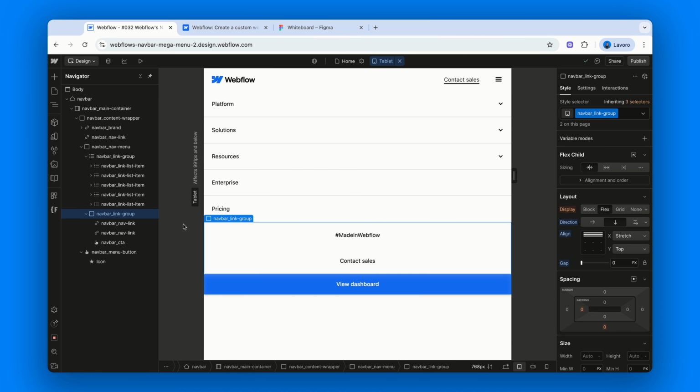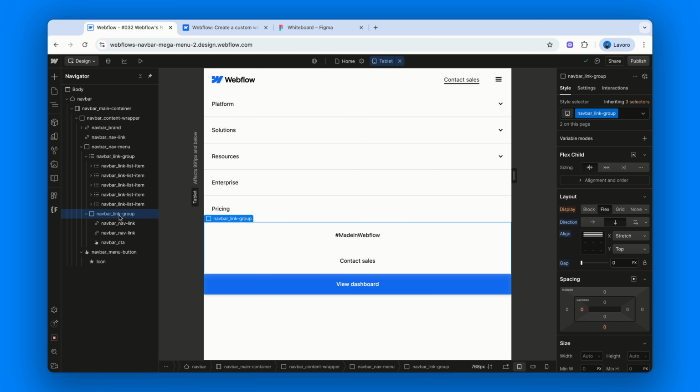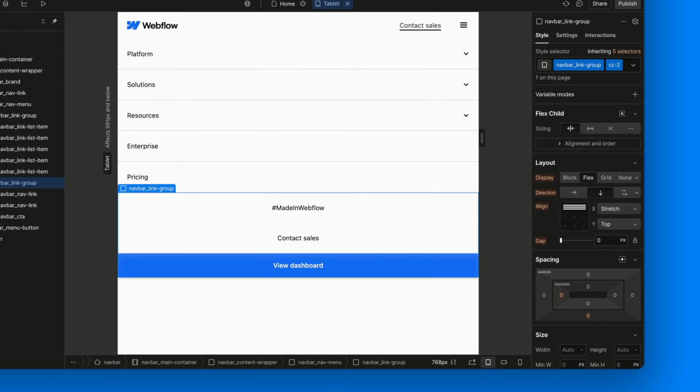Let's start by selecting the Navbar link group. Careful though, we actually have 2 instances of this class in the page. One is used for the main list of links and dropdowns, and the other is for this group of 3 buttons. Since the main list is now laid out vertically, we don't want to mess that up by changing the direction of all Navbar link group elements. So instead, we'll just add a combo class to this second one. Let's call it cc-2. So combo class 2, because we're creative like that.